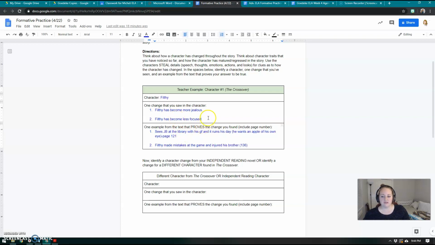Second character change I noticed, Filthy has become less focused. There are a lot of reasons for that, but one example that I decided was Filthy made mistakes at the basketball game and he even injured his brother. So that's bad. I mean, I think we can all agree. But that's not the type of mistake that he'd normally make.